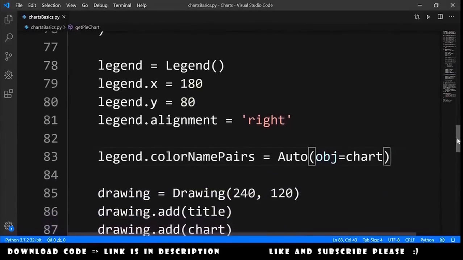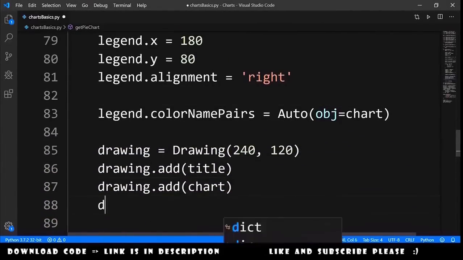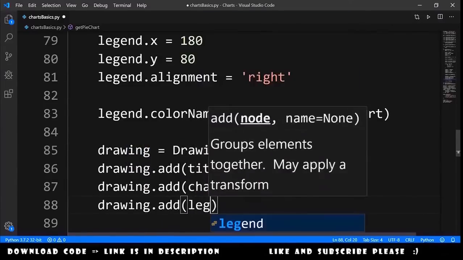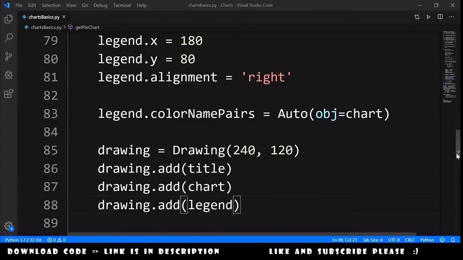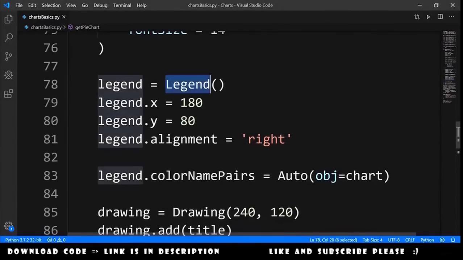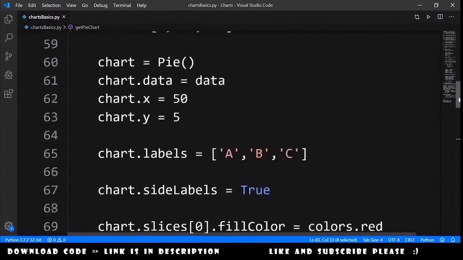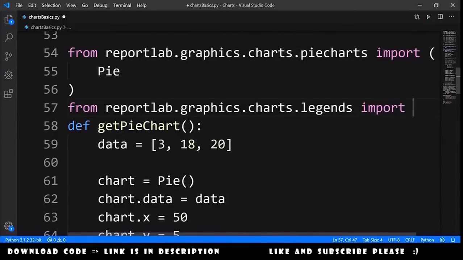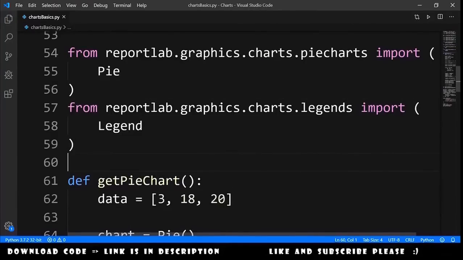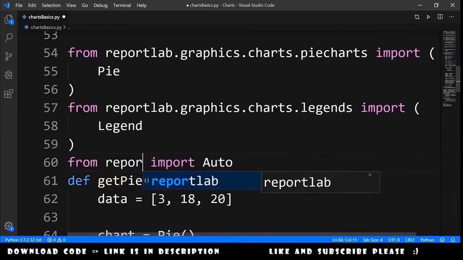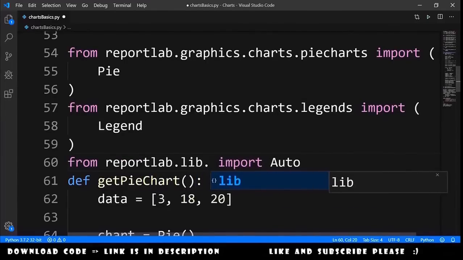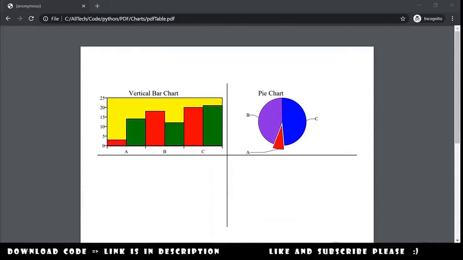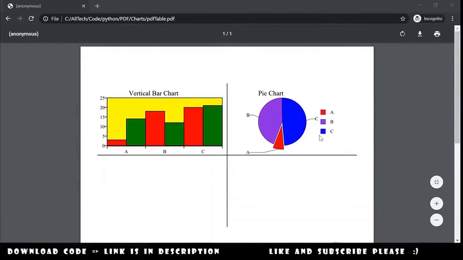After this, we need to add the legend to our drawing. So we go down, and here we go here, and drawing.add the legend. One final thing for this to work is we need to import the Legend and also the Auto. So we go up, and here we can type from reportlab.graphics.charts.legends, we want to import Legend. For the Auto, we import Auto from reportlab.lib.validators. And this is before and this is after. As you can see, we have here a legend.